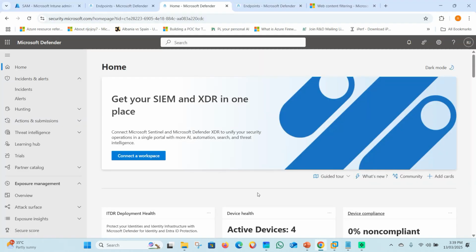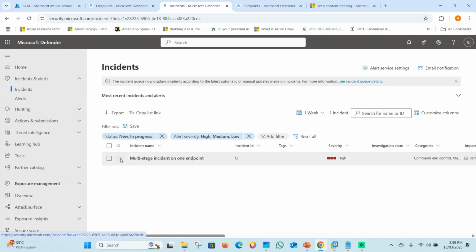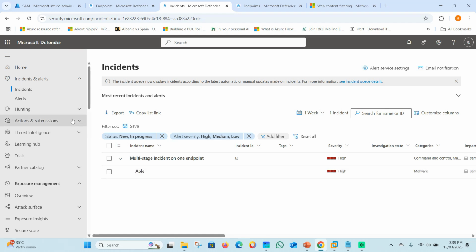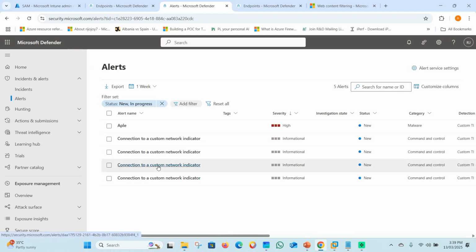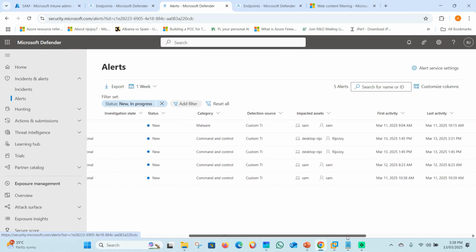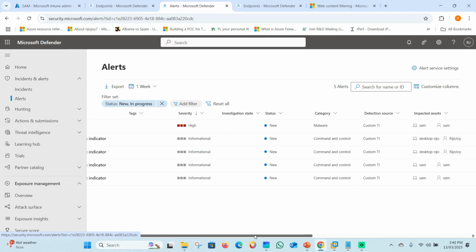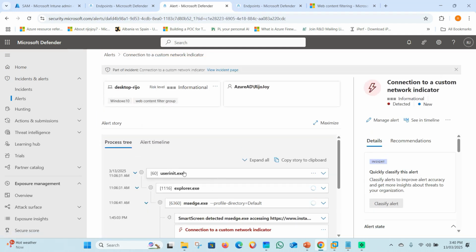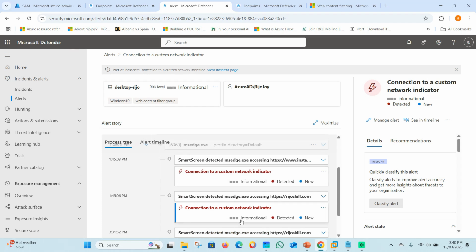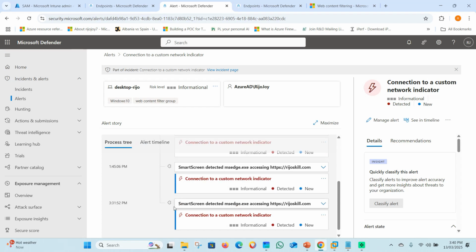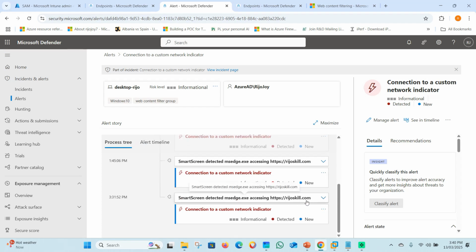Now I will go to my portal again. After you implement it, you can get an instant alert, and you can see what the alert is from here also. You can just go for the alert. You can see here connected to the custom network indicator. You can get the desktop device. Just click, and you can get all the information about when the system was connected. You can see here that rejoskill.com connected to the custom network indicator, and the detection information.